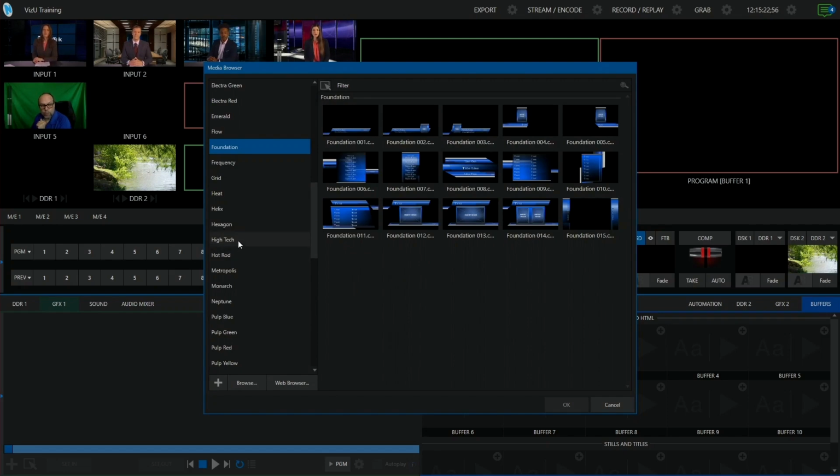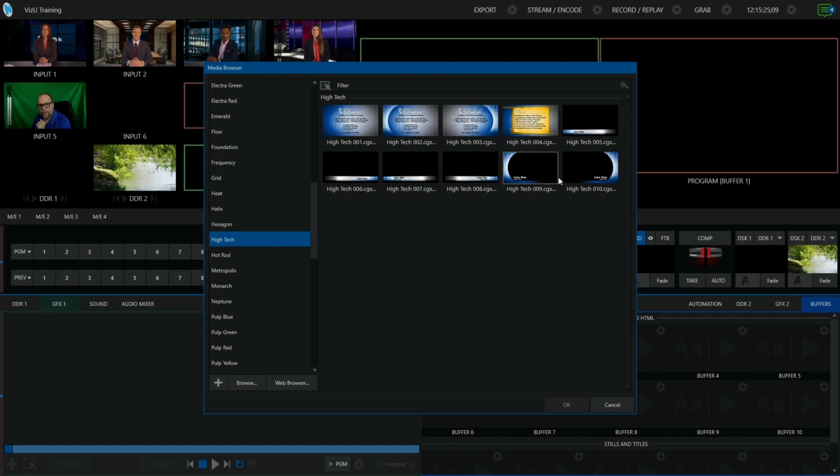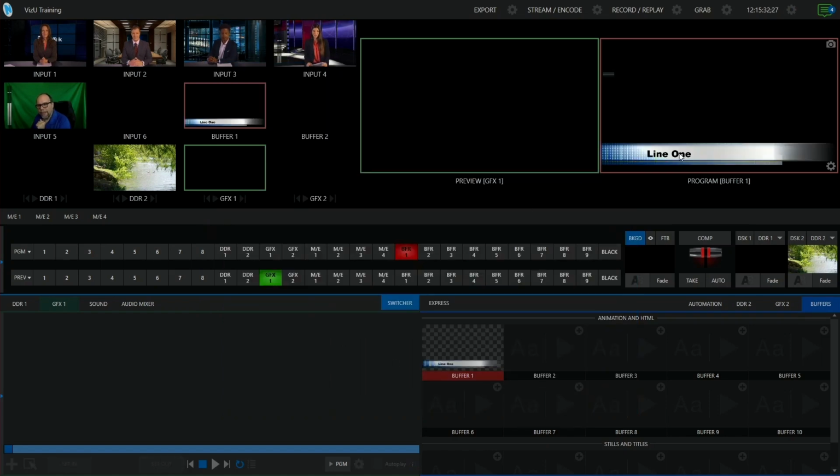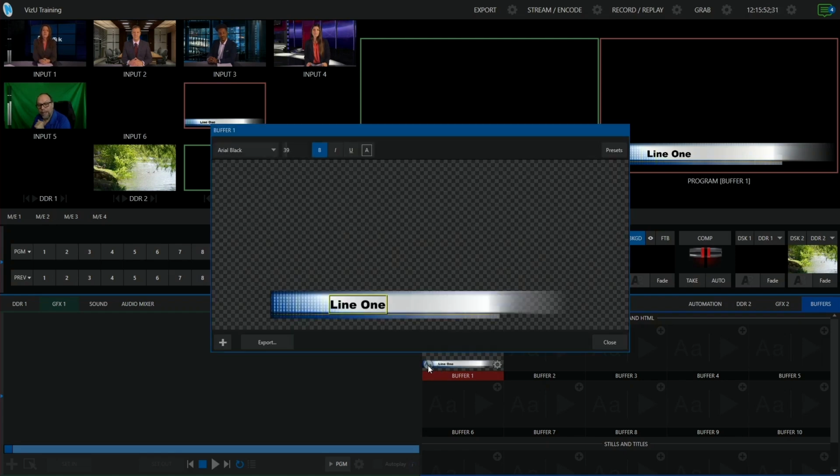I'm going to go to this one called High Tech and load the High Tech one here, version 005. And there's my title. Now you can see that right now there is some default information on it that says line 1, and you probably want to change that to something that makes more sense. And you can edit titles by going back over the title in the buffer. You'll see a little button in the bottom left corner that's got the letter A on it. And if you click on that, that will open up the title editor.